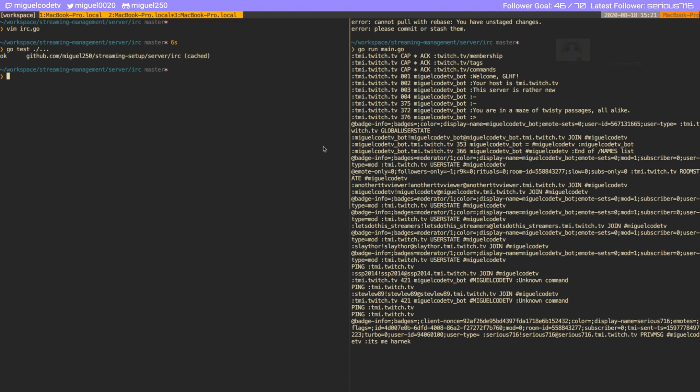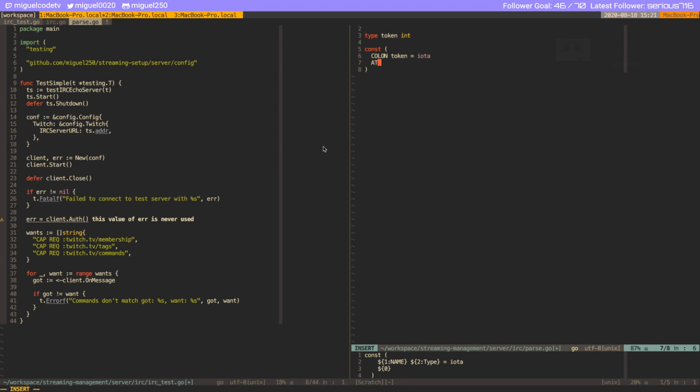So we just have an at symbol here, so I'm just going to click that. And because we are using iota, we don't have to worry about the value for it. The way this works is that iota starts at zero, then the next constant value is going to be one, and it just keeps going down.